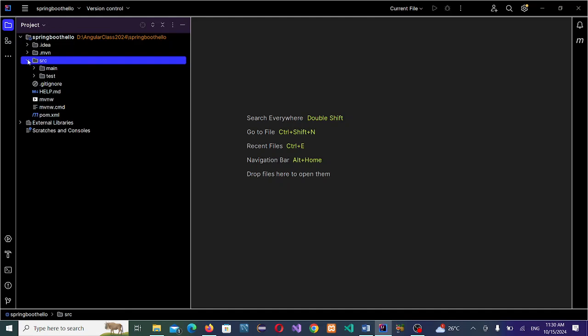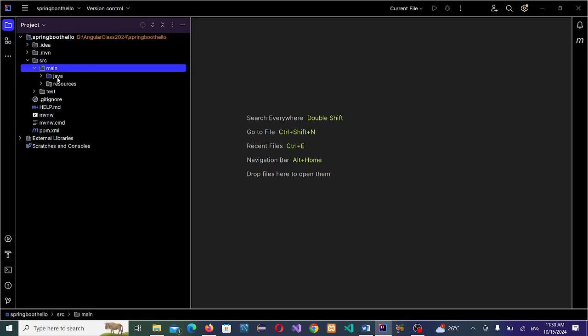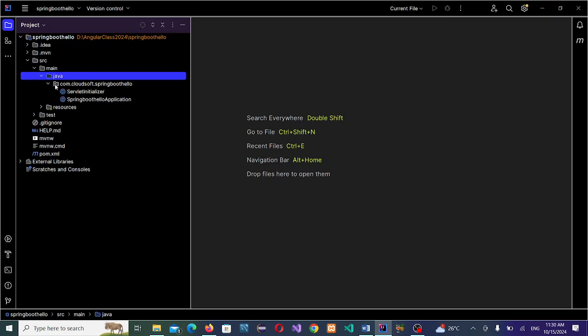You are not going to write anywhere else. You need to be very careful about where you write what. Then next is the main, and under it you've selected that you want to use Java for the development. So you click on it. When you click on it, it gives you your package name. Can you recall that we have used the package name as com.class.springboothello?